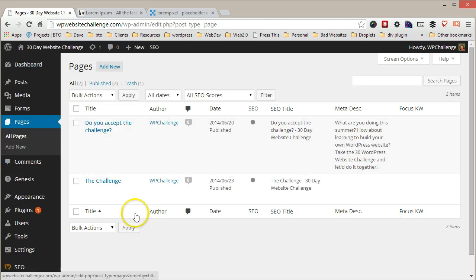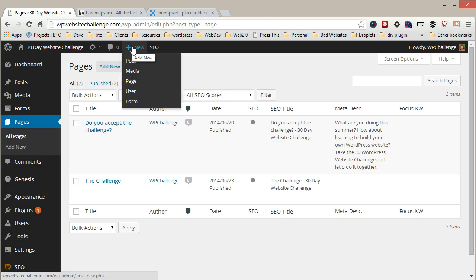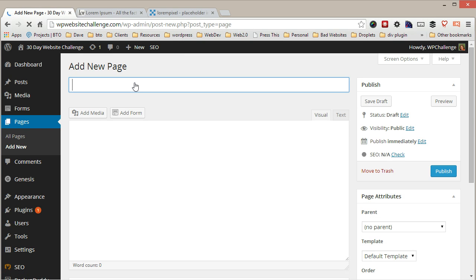If you don't have any pages yet, there wouldn't be any here. If you want to make a new page, you can go to the Pages, Add New here, or when you're on the Pages list, Add New, or you can even go up here to this plus sign and go to New Page. Any of them will take you to the same place, which is the New Page Editor.